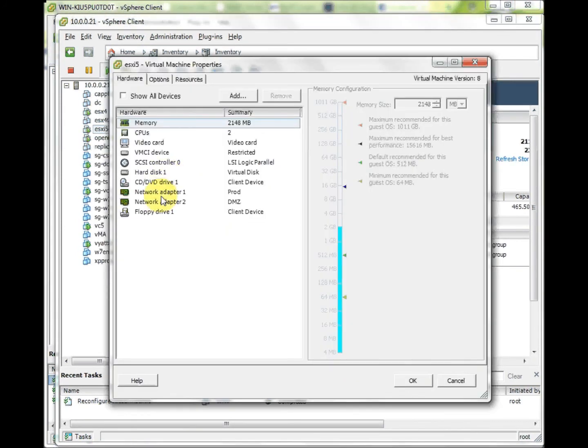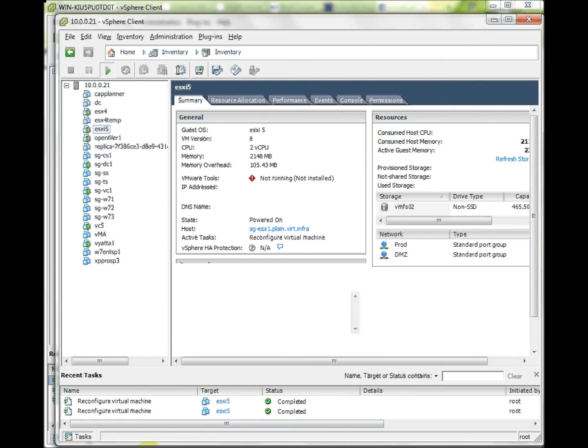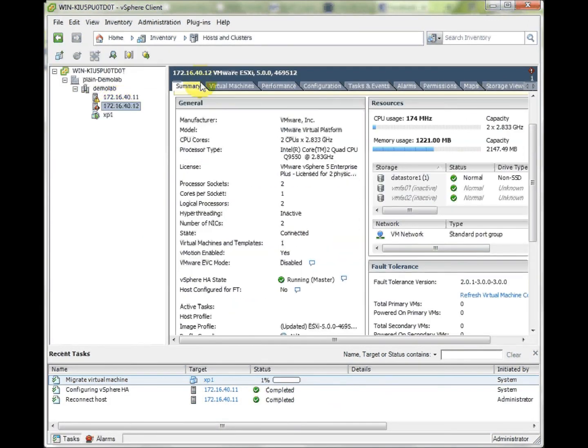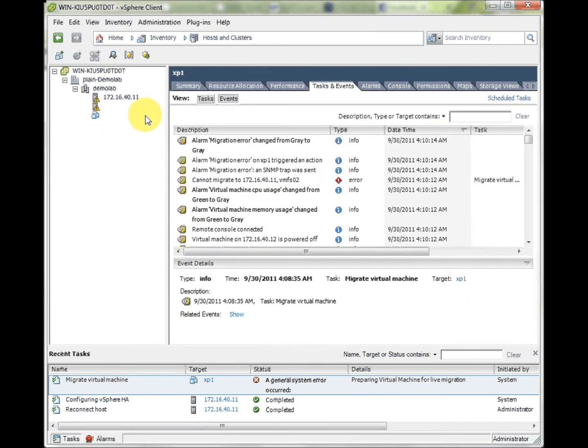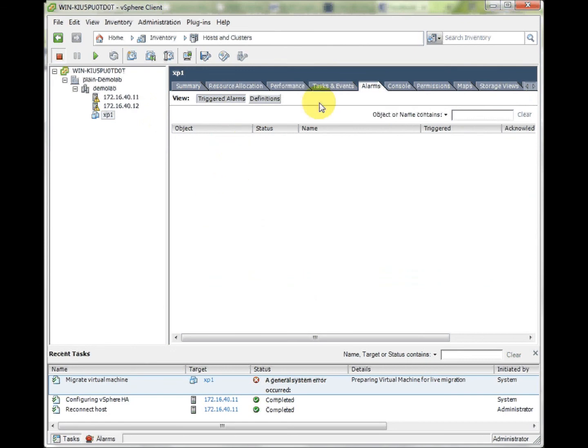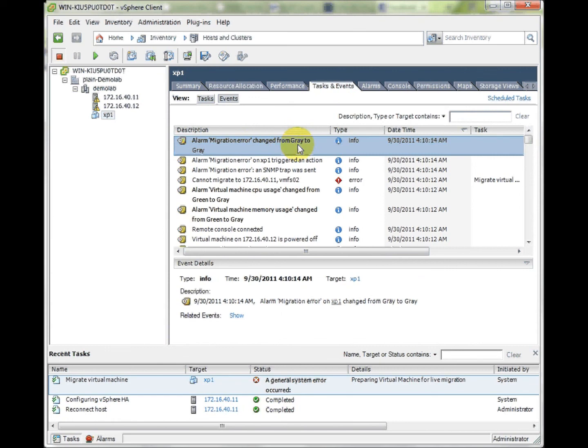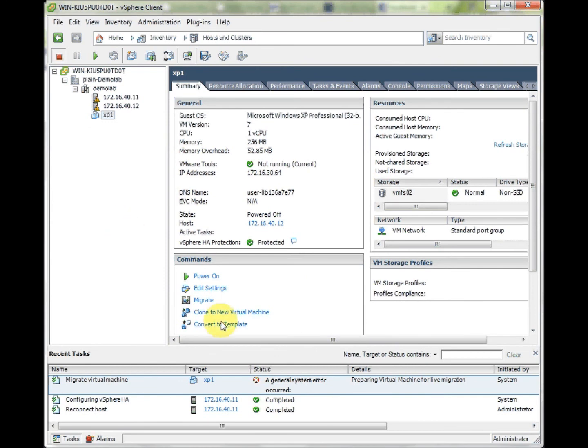Even if I were to connect back the iSCSI, it would not help. And yes, it has already failed. You can see a general system error has occurred. And let's go back to see the task change from gray to gray, and this VM is totally down. There will be no HA taking place. This VM will not be powered on, as you can see, even though HA has stated that it's protected.